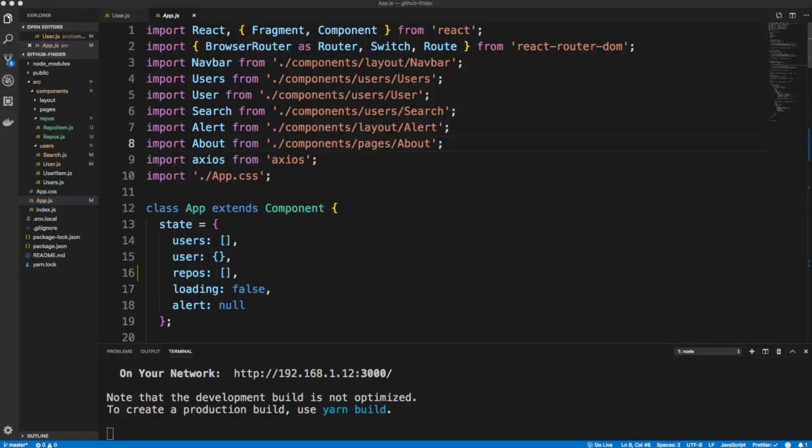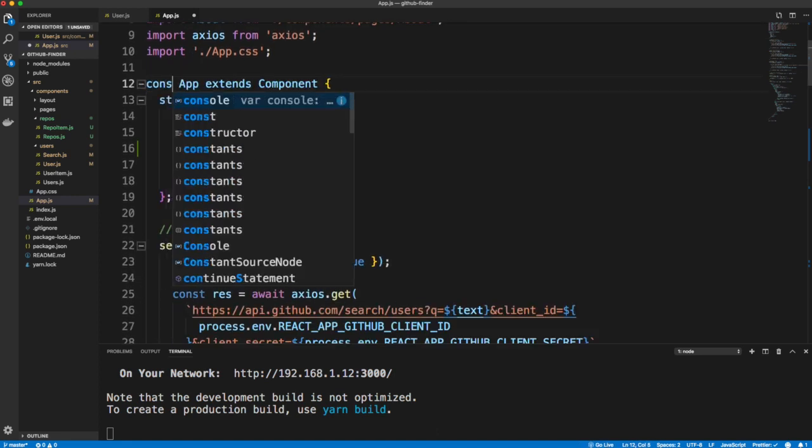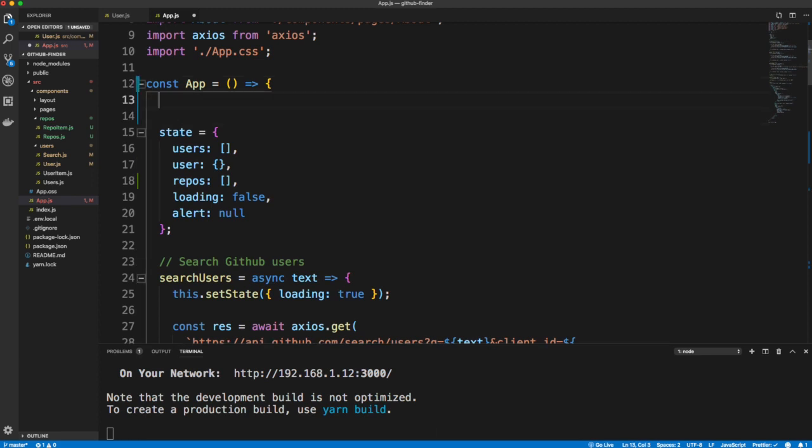All right, so the last thing we need to do in terms of converting our components is the main app class. We're going to be using useState here. So let's get rid of component and bring in useState. I'm going to change the class of app to const app equals, and turn that into a function. And let's create our state by using useState.